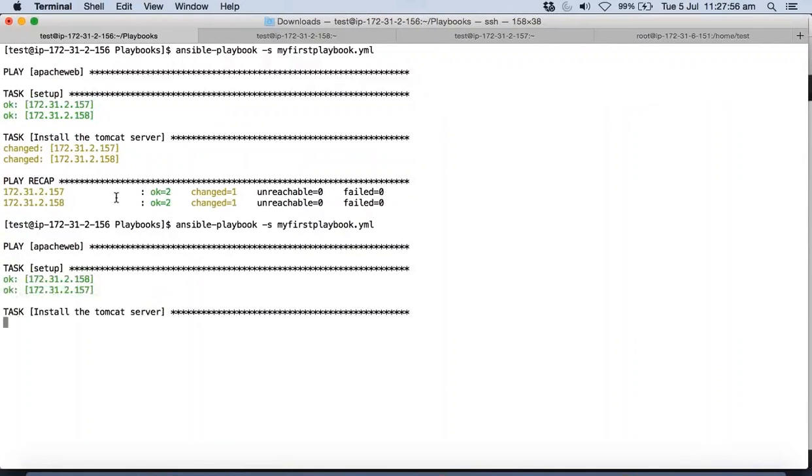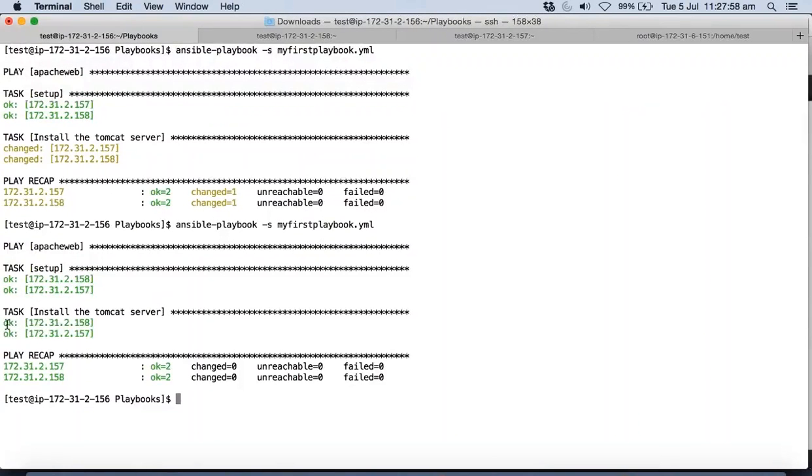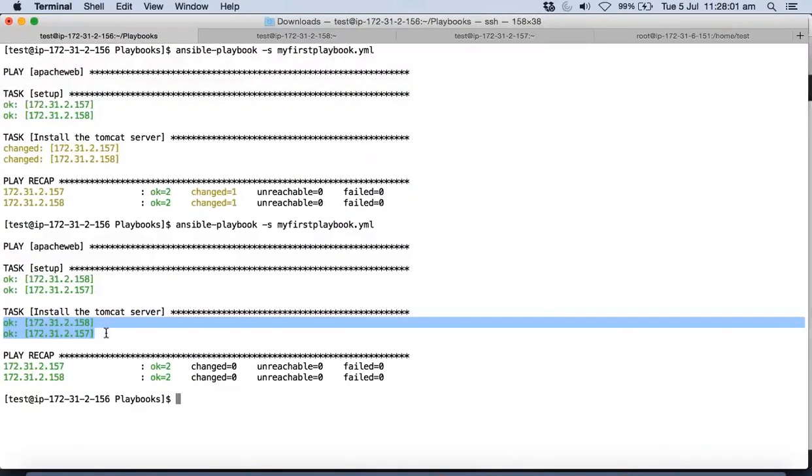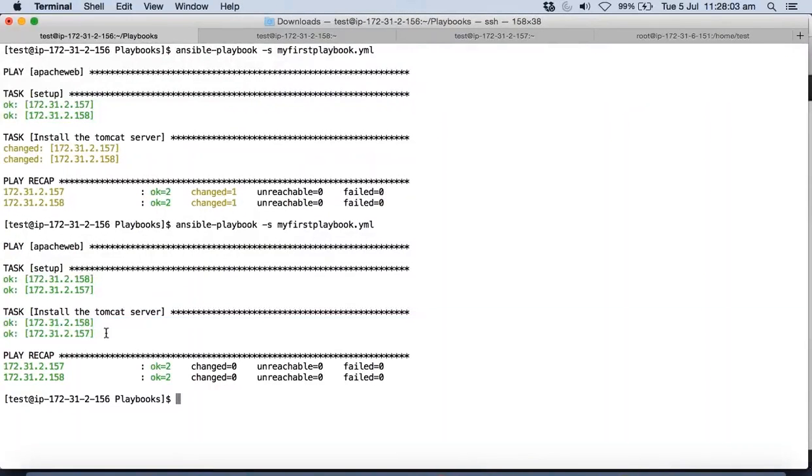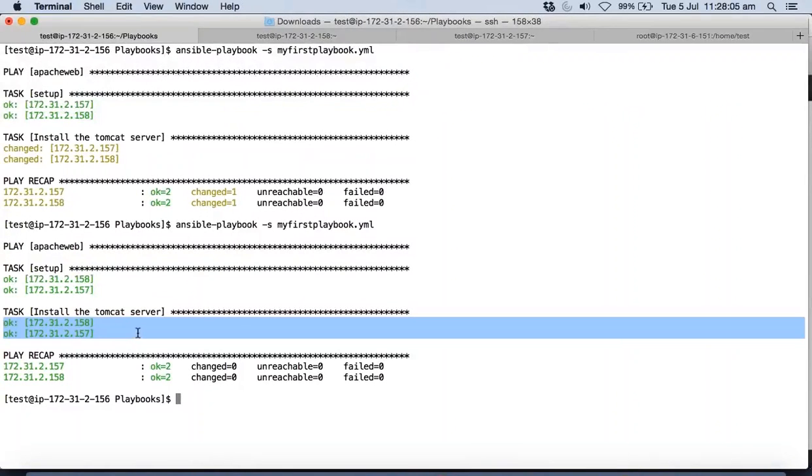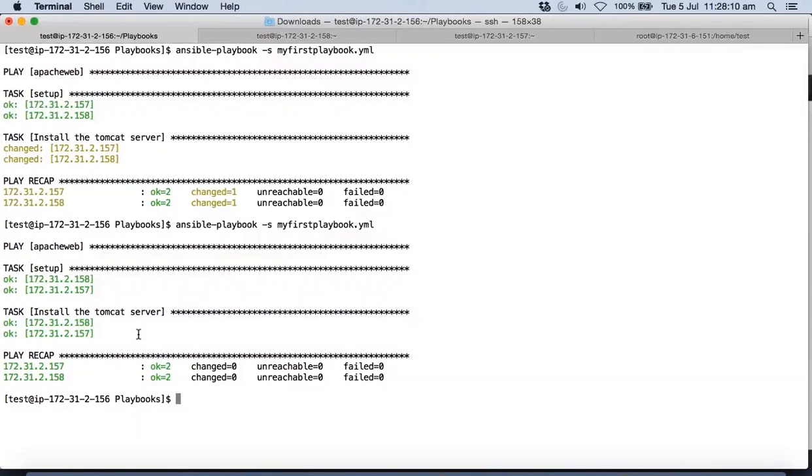it is going to tell okay. Instead of changed, it's going to tell okay. It is going to check whether we have the package available. It's installed, yes. If it is a yes, then it's going to tell okay. So this green shows us that the package is already available in 158 and 157.